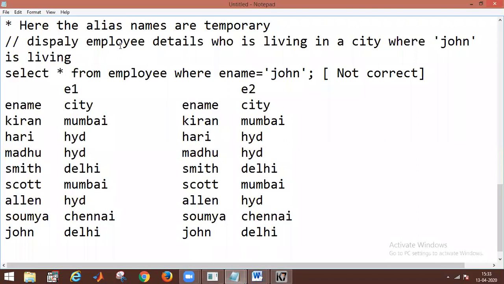First, go to the first alias table and check whether the employee name is John. For E1, where John is there, yes, it is matched. Next, after that, it gets the city. So what is the city of this John? Delhi, right?